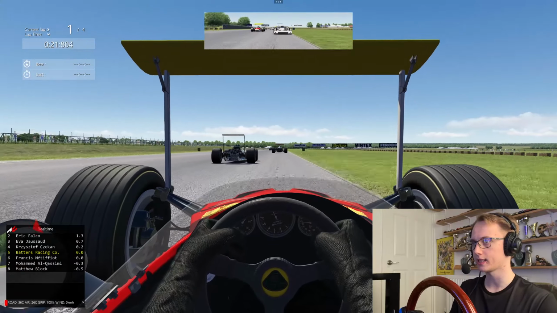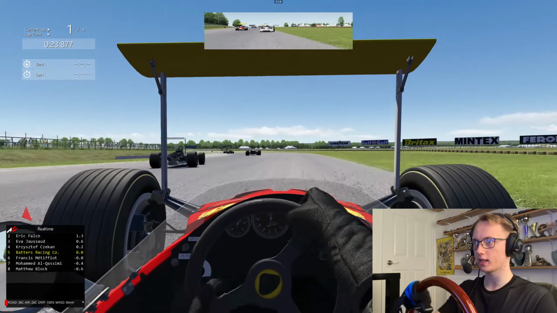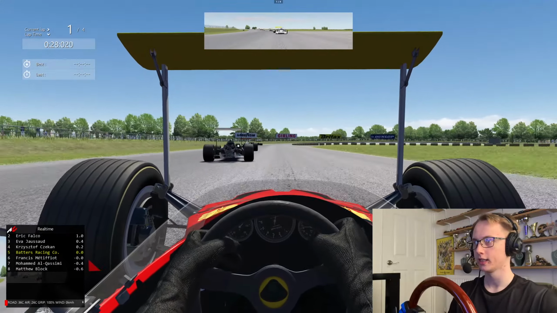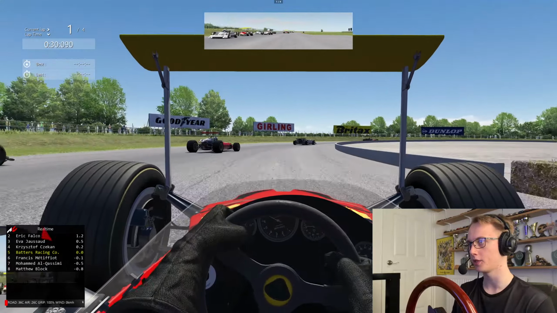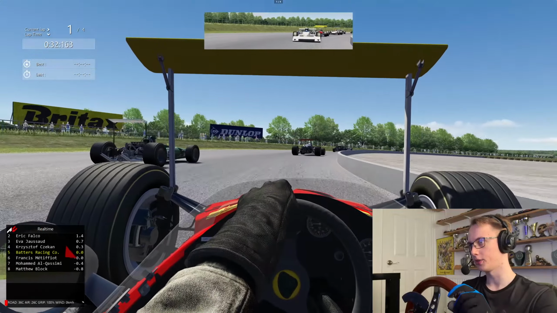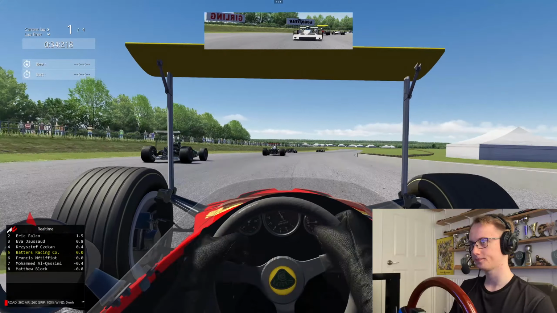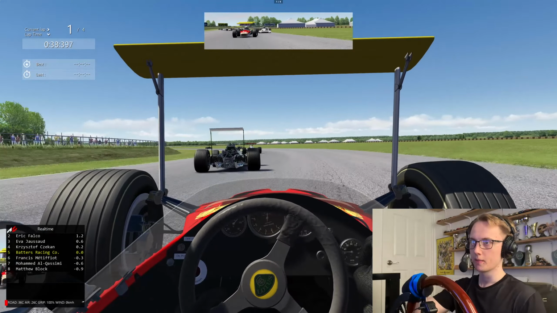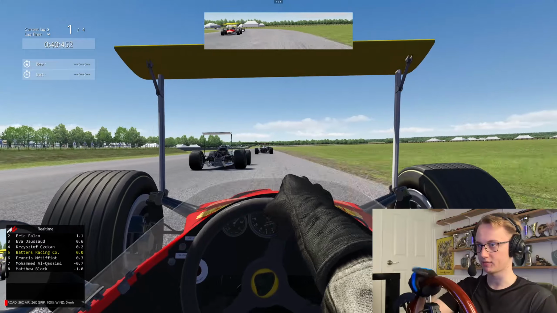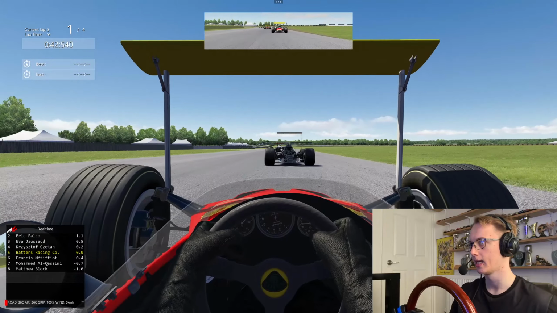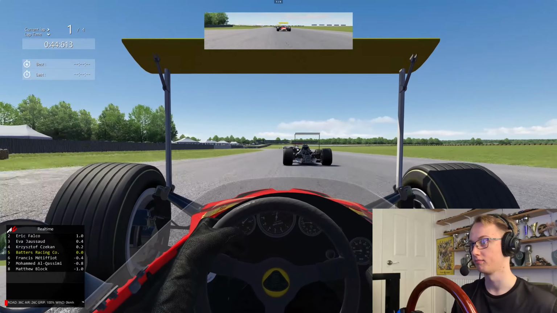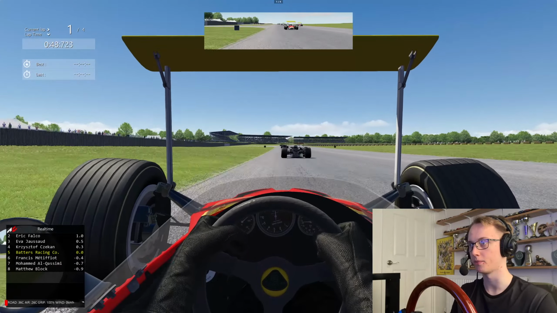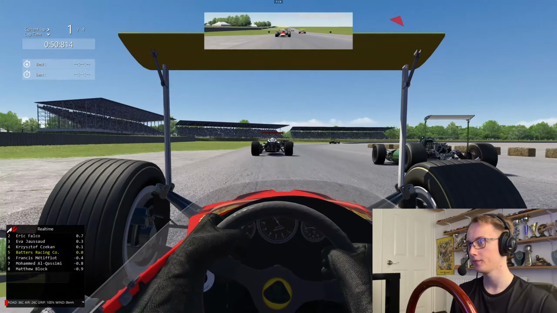Now, exiting Copse Corner and making a position there, and coming through Maggots for the first time, so this is what Maggots used to look like, and now into Becketts, so you'll be familiar with this corner. This is no different to the 1948 version. To be honest, I think the mod that I was just using, the 1948 mod, basically used just the 1967 track that we're driving here, but with the runways being used, just with some hay bales changing the position of them. Now coming down to Stowe.